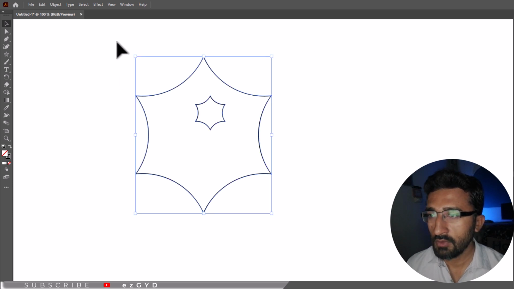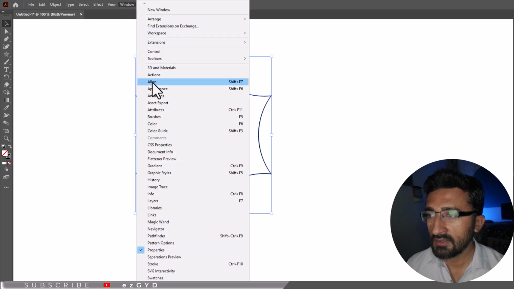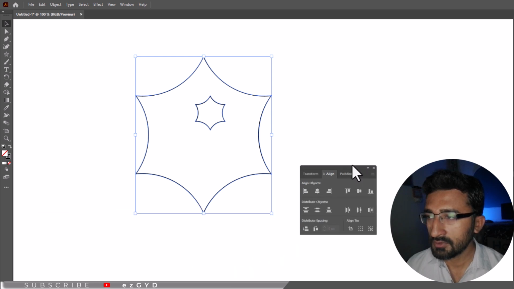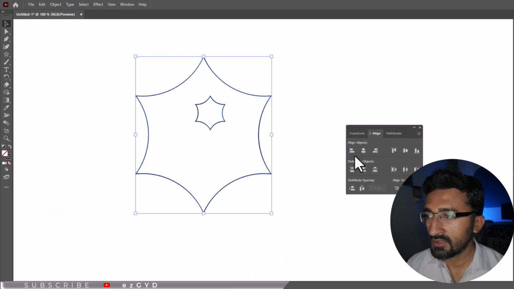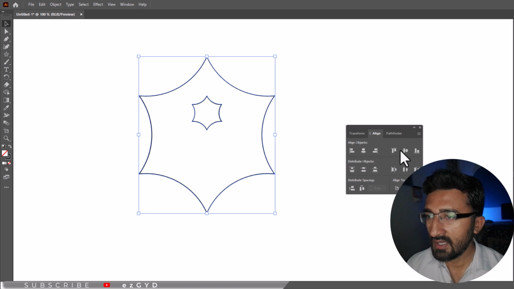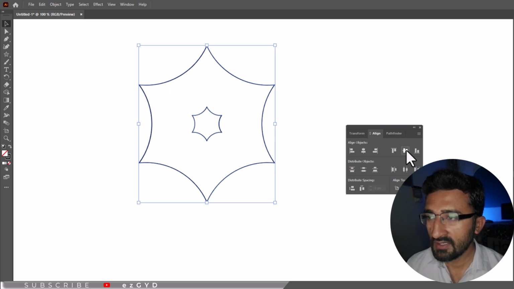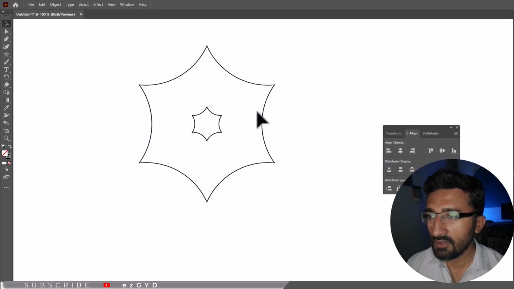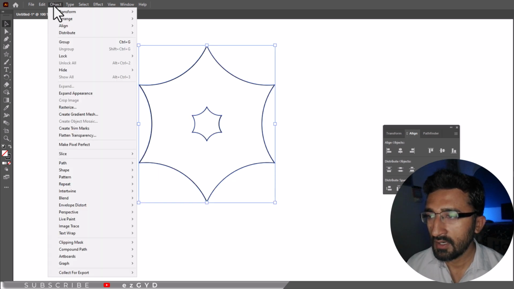Go to Window menu and choose Align to open the alignment feature. Select both outlines, then select Horizontal Align Center and Vertical Align Center. This will center them on one another. With both outlines selected, go to Object menu, then Blend and then Make.